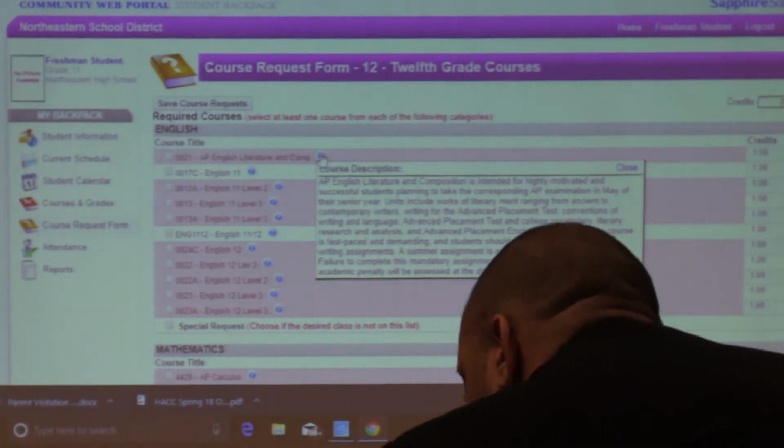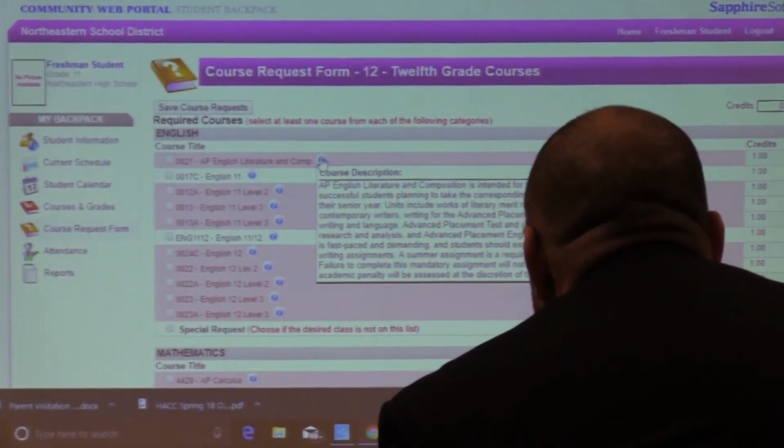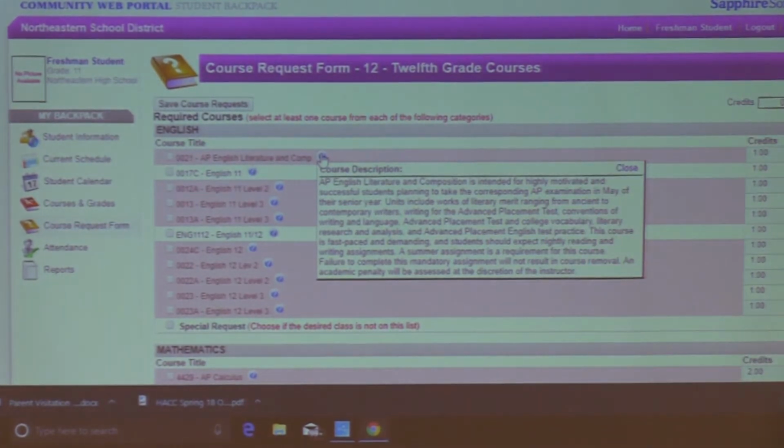Those are the things that you're picking. The alternative choices are going to come down a little bit further. So each student must pick a math, science, English, and social studies course.